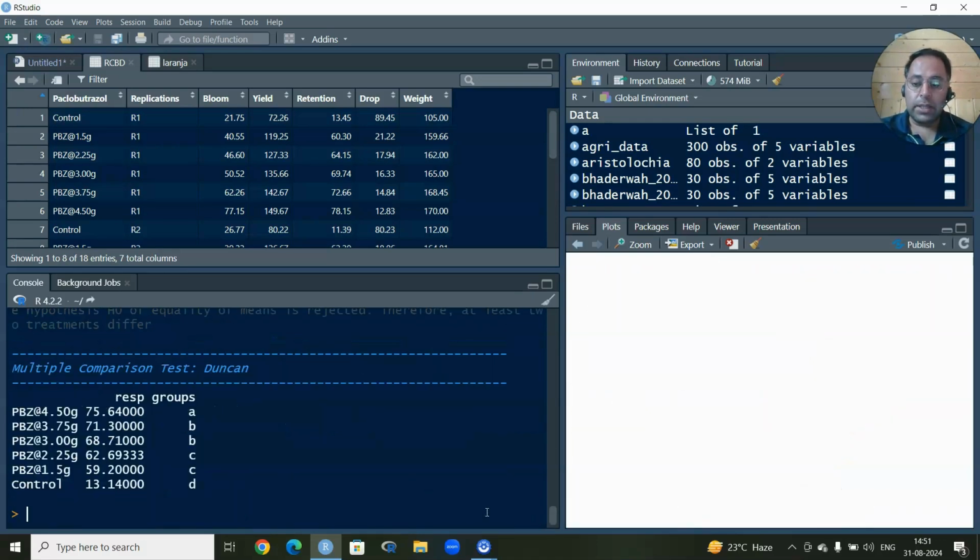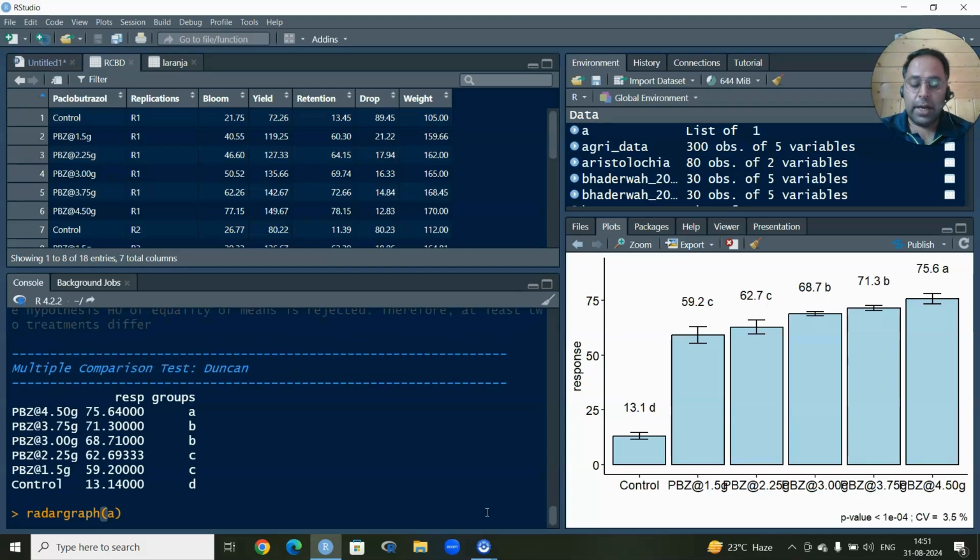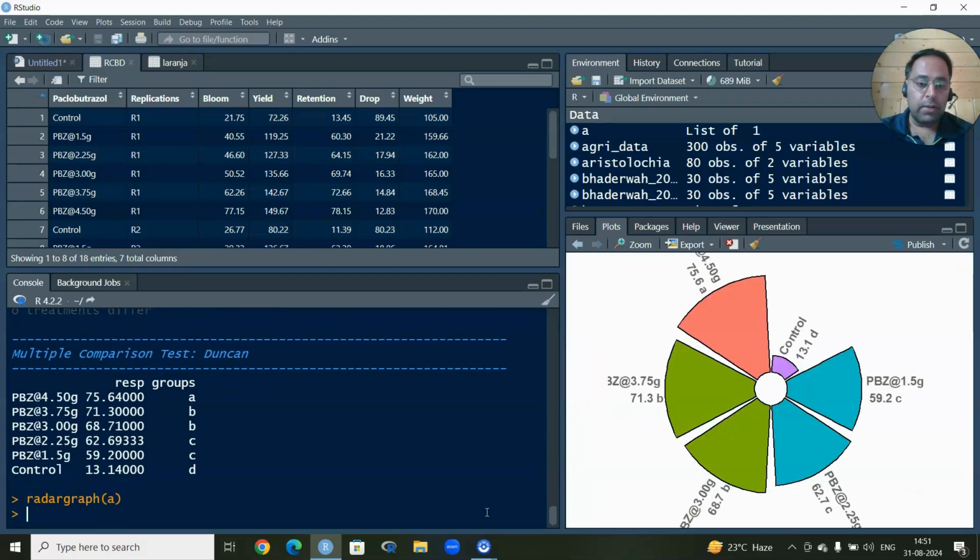Then we will click on this DMRT. Again I will write this radargraph A. So again we'll have a circular plot, although there is not so much difference because the treatment size is very small in this case.